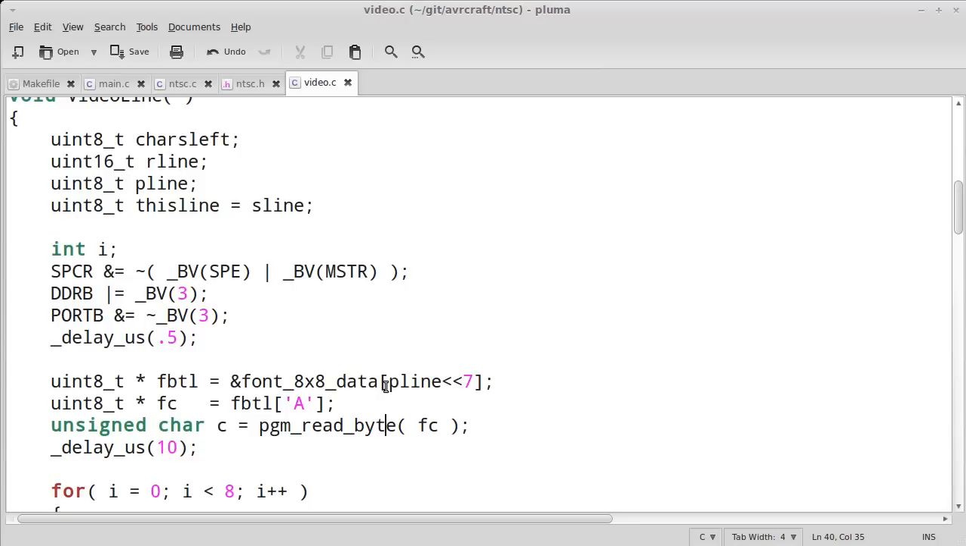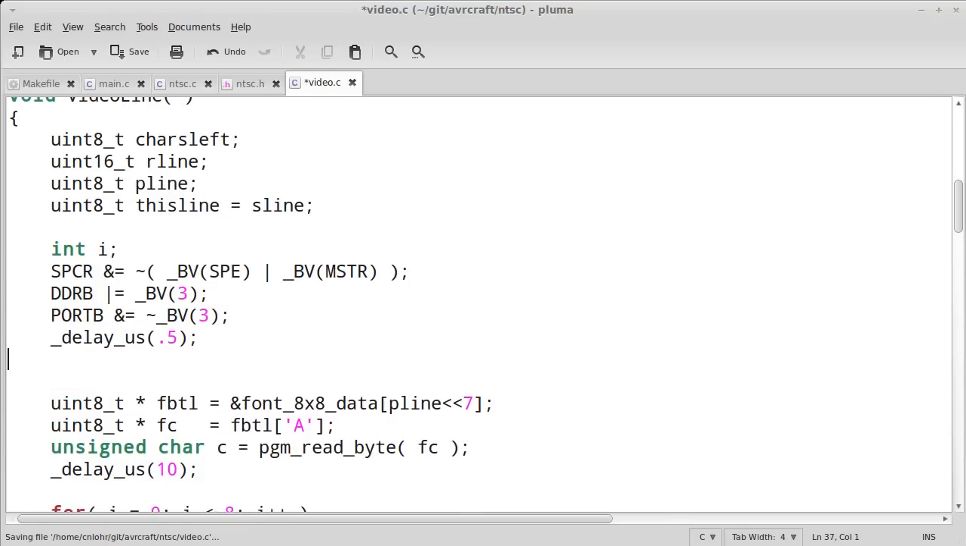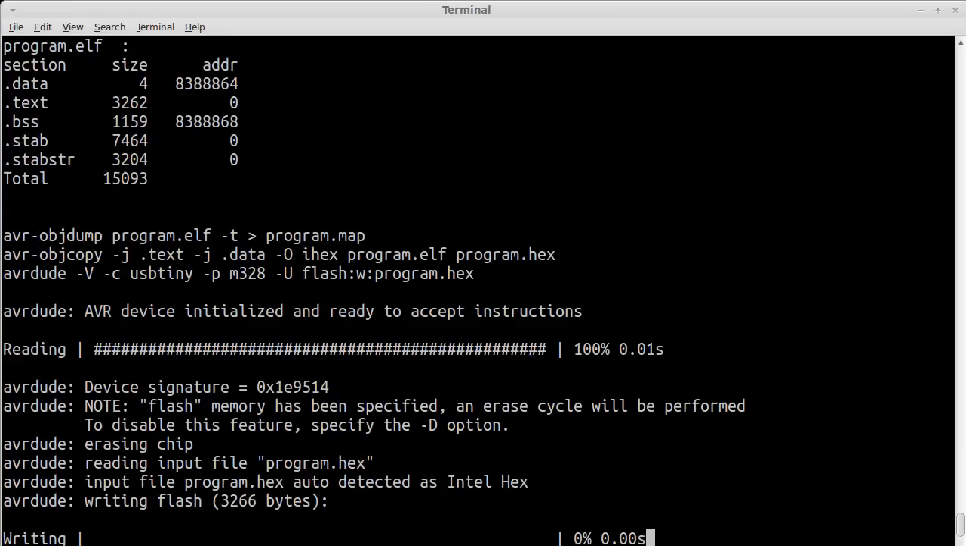This is not quite right. Here's what's going on. We have the font data, and we're looking at pline move over by 7. The problem is, we haven't set pline yet. Let's just set pline equal to this line and see what happens.